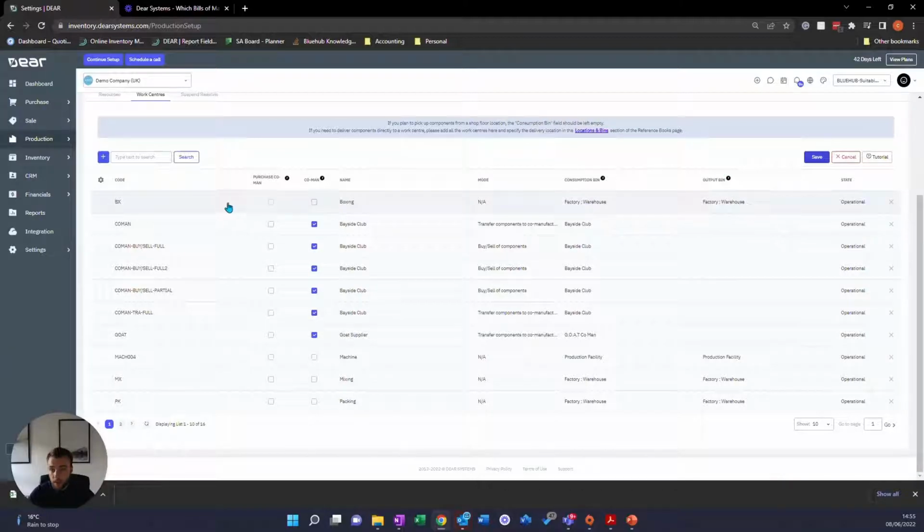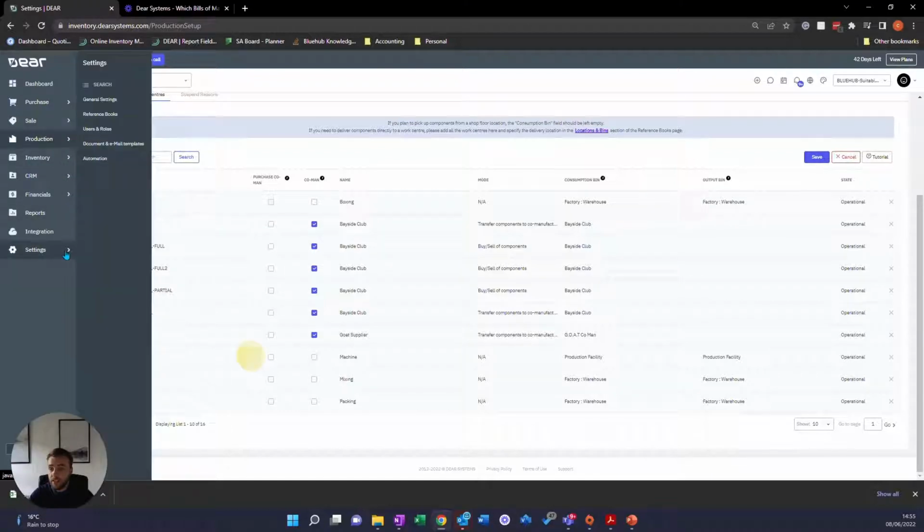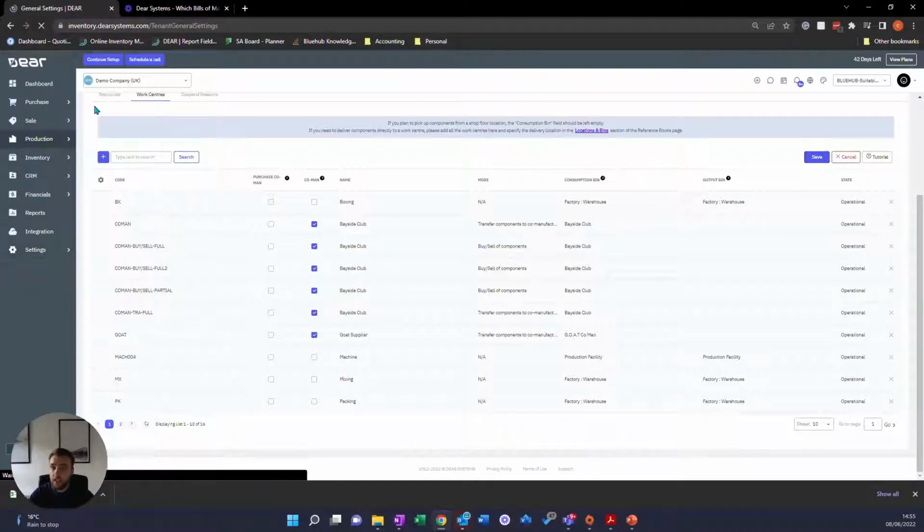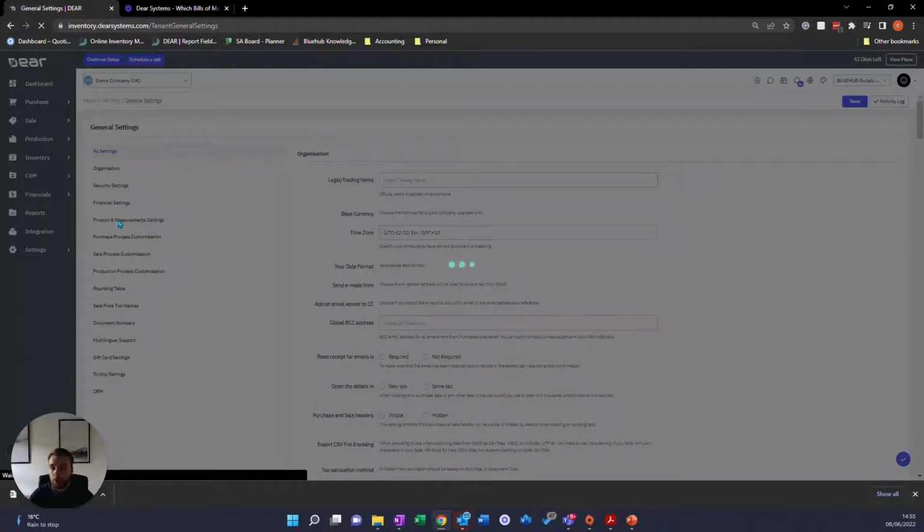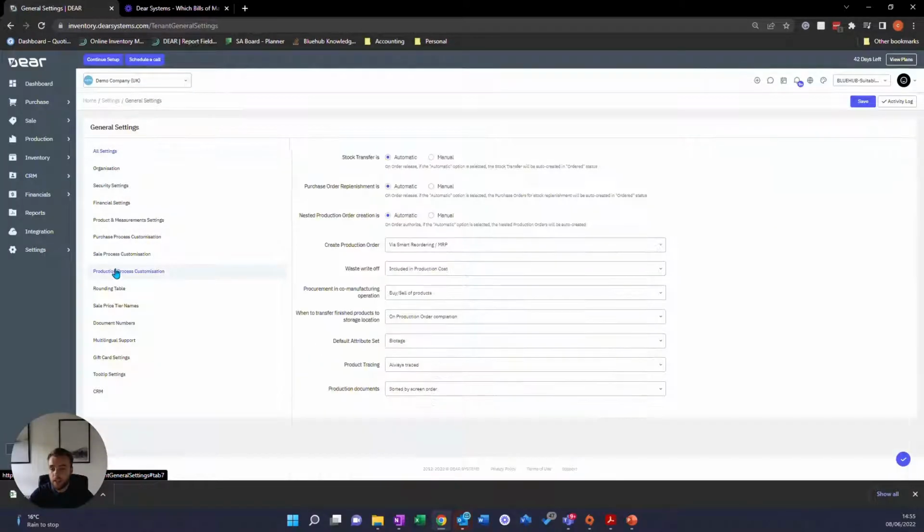And the final thing we need to do before we move on to the bills of materials itself is go to settings, general settings, and then production process customization. There's a few options here that are really going to impact how you use this module. So the first 3 options are how you want Dia to react to certain things. So stock transfer is automatic, manual.